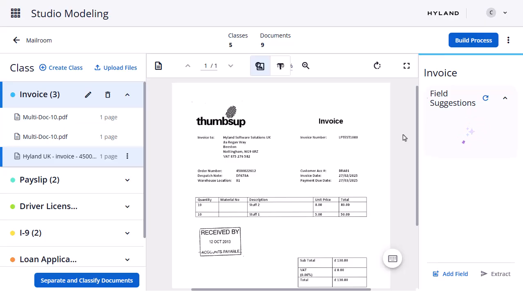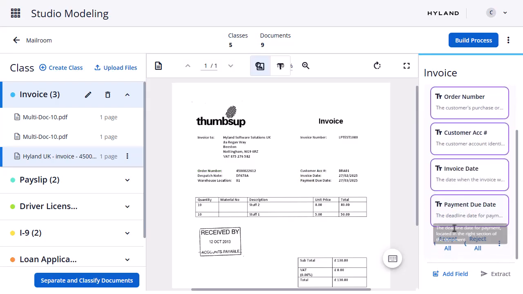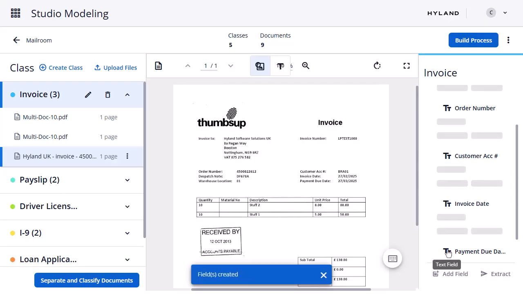So I don't even have to type in invoice number, order number, account number. It is taking a look at this document and using the intelligence of the LLM to determine or suggest what the meaningful metadata fields might be. And here they are. We see invoice number, and notice that as I hover over the field, it actually highlights on the document in green where it's extracting that value and a little bit about it. All of these look good, so I'll go ahead and accept all of these fields.